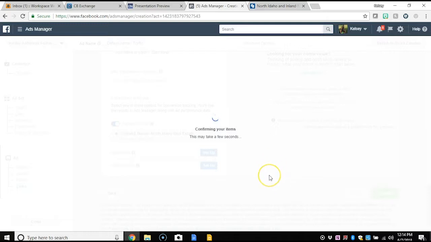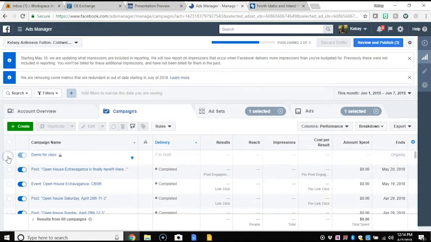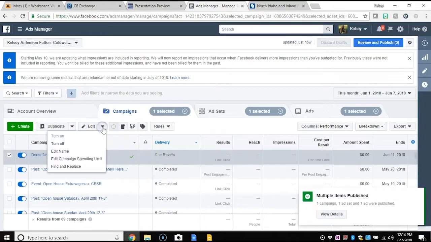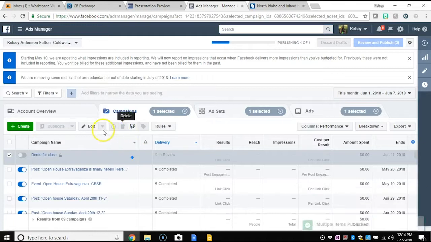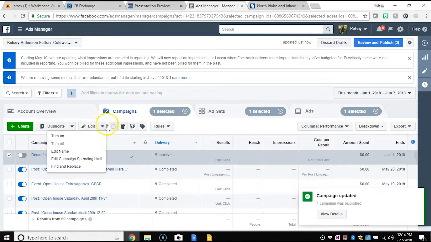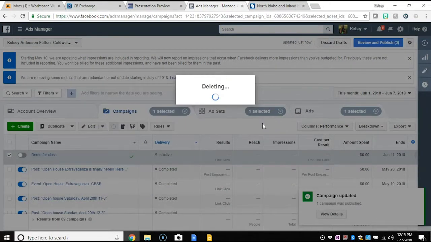So the next portion is, how do you create a landing page for these people? Here it is, demo for class, delivery is in draft, what are the results? So once it's approved, it'll be approved. To delete it, if you don't like it, you can actually say, hey, turn off, publish, and now I can say, hey, I'm going to delete this. So that is what that is.